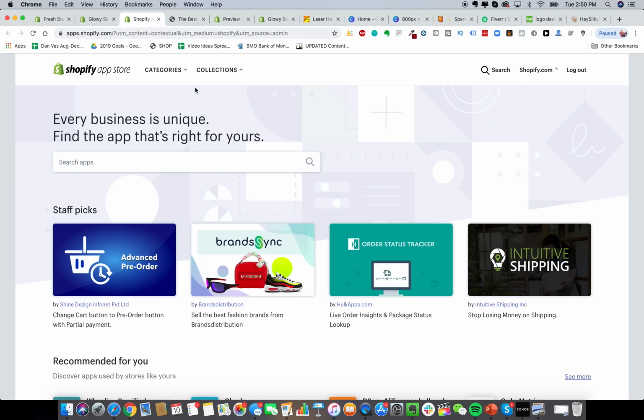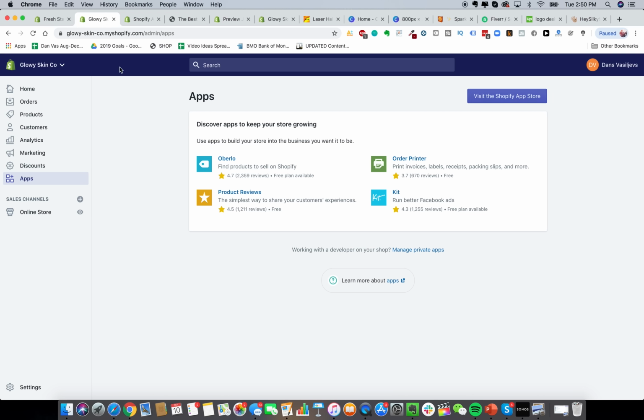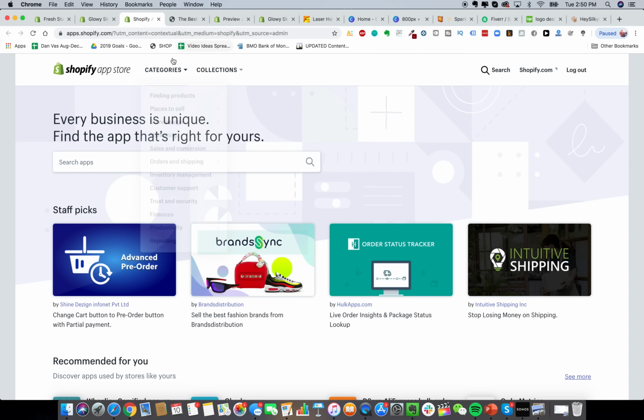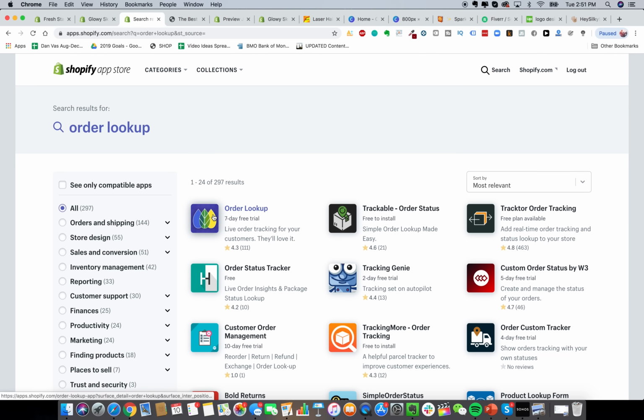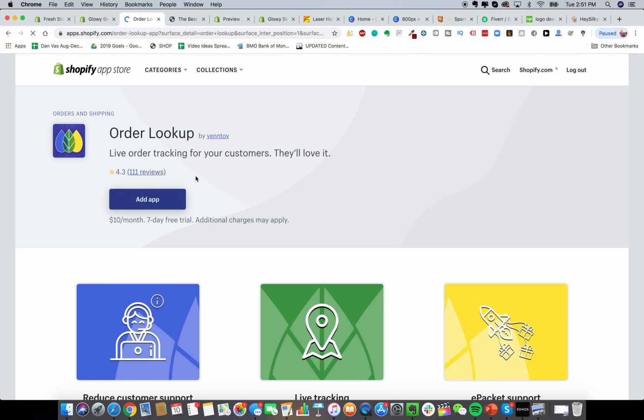So if we go to visit Shopify App Store here, we're going to start with the order lookup app, and that app allows us to install like an order lookup onto our store, which is great because if we're having our supplier ship the order, or if we're doing like fulfillment centers, which we'll talk about later, then your customer, when they get a tracking number, can just go onto your website, and at the top there's going to be an order lookup page. So if we go to order lookup and we type that in here, we click on order lookup here. This one has a 7-day free trial.